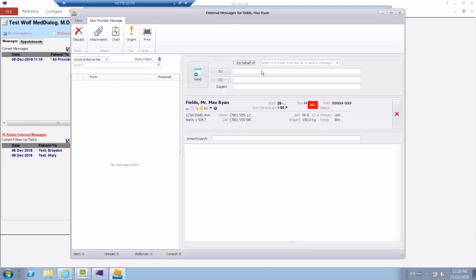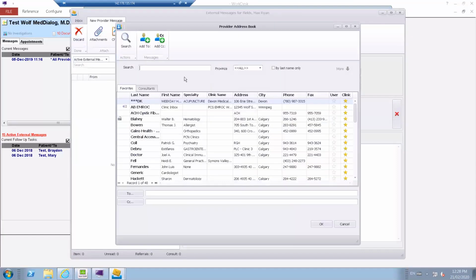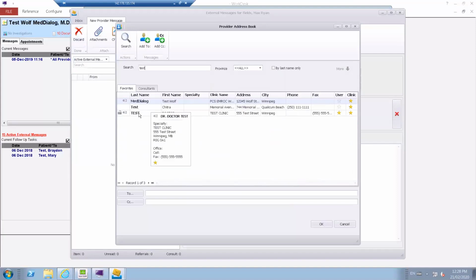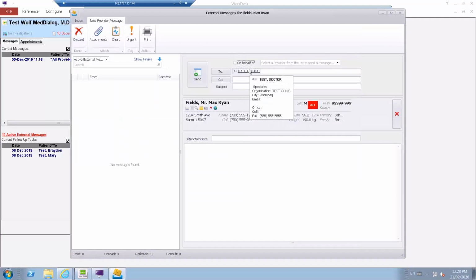And this is where it looks very similar to email. In the To section, same address book again. I can look for that consultant, select them, say OK, and it's pulled in. I'll give a subject line. And of course, here's where the body of the message would be.